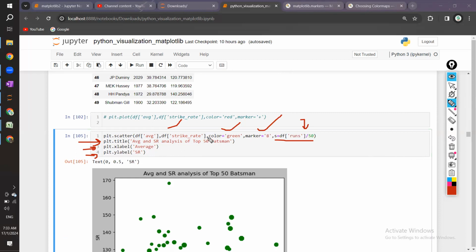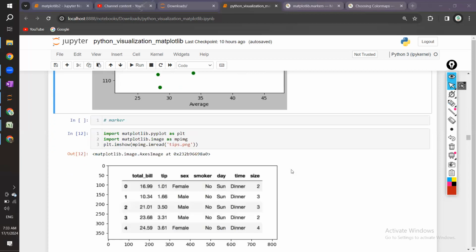Color by default will take some color, green by default it can take. So these three are also not mandatory. The only thing mandatory is plt.scatter and pass some X value, pass some Y value. But using these will make your graph more representable, so that is also recommended. Okay, fine.